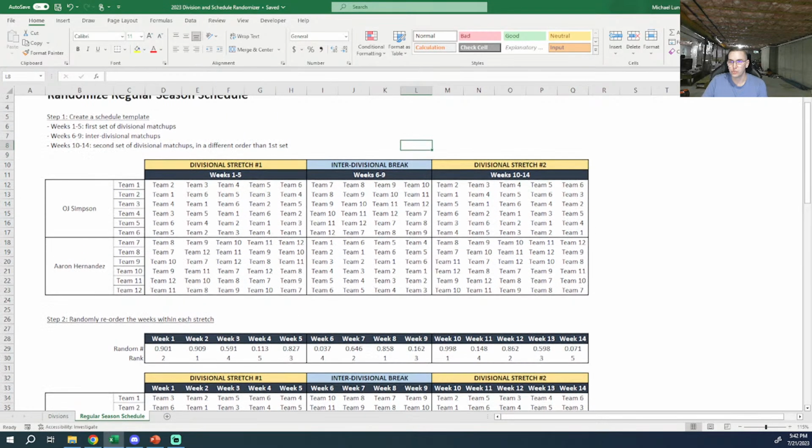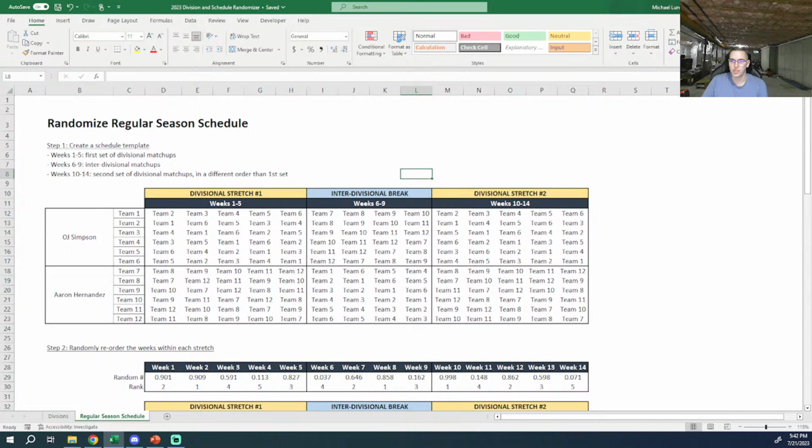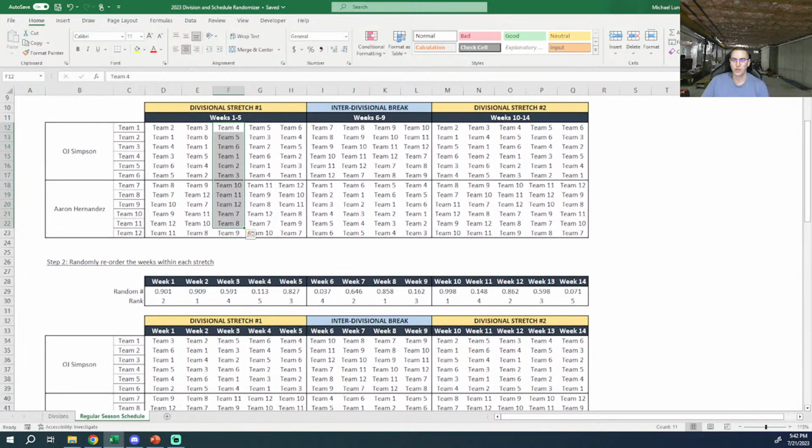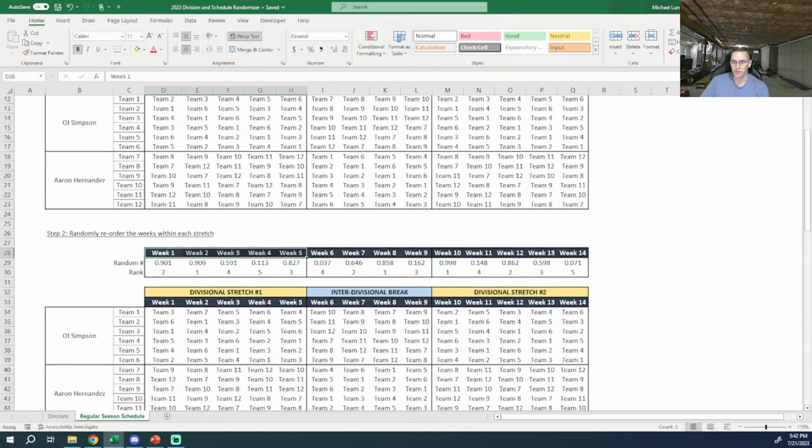So in step 2, what I'm doing is I'm mixing up the order of these weeks. So weeks 1 through 5, these are the matchups that we want to play, but this doesn't necessarily have to be week 1. This could be week 4, and this doesn't have to be week 3. This could be week 1. So I'm going to randomly assign these weeks within each of the stretches. So these 5 weeks will get mixed up, these 4 weeks will get mixed up, and these 5 weeks will get mixed up.